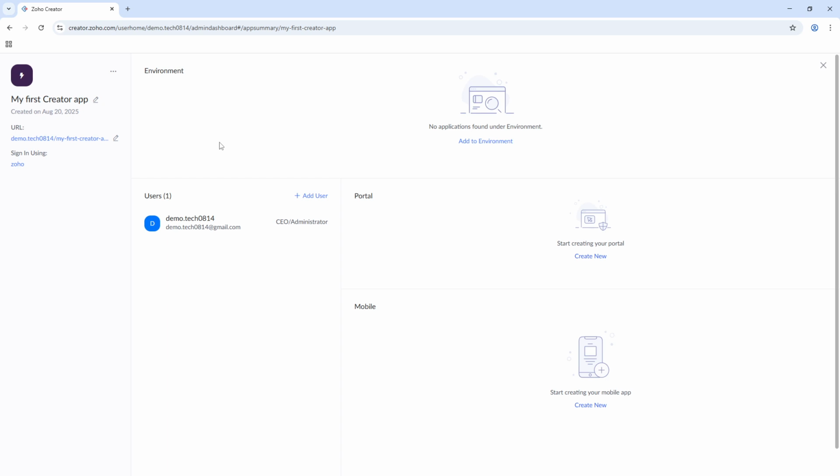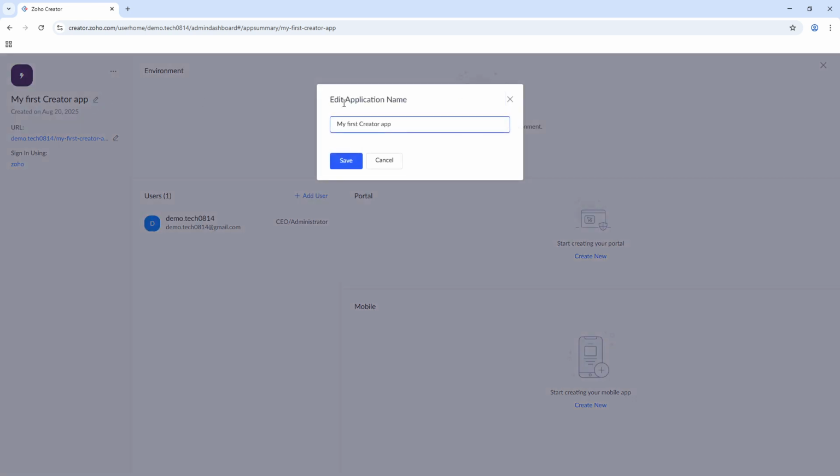When you click on this, a text box will appear allowing you to type in the new name for your application. Now, enter the new name into the text box. As you're typing, consider a name that accurately reflects the function or the purpose of your application. Once you're satisfied with the new name, check if there's a Save or Update button near the text box. Clicking this button will usually finalize the name change.